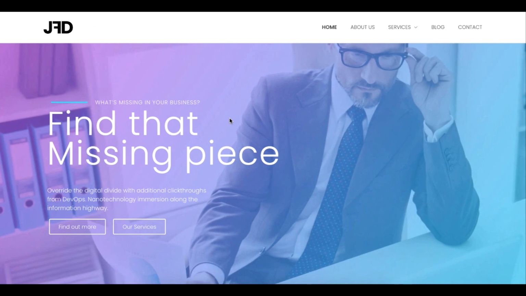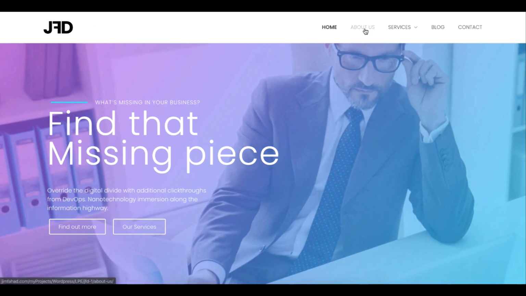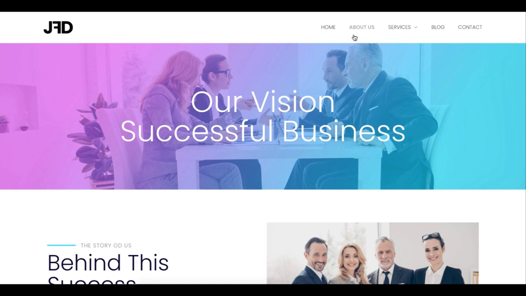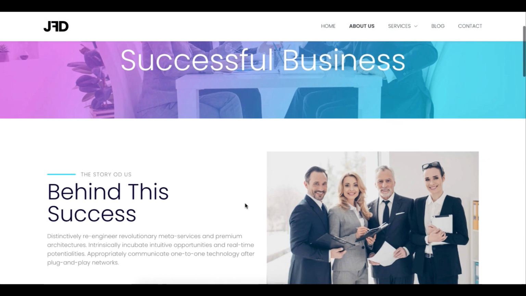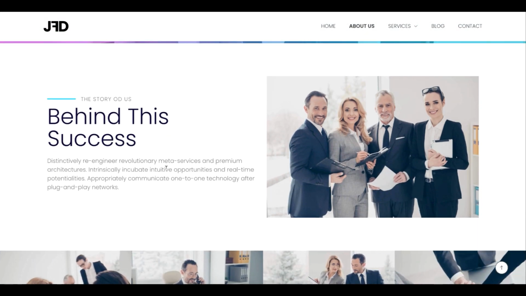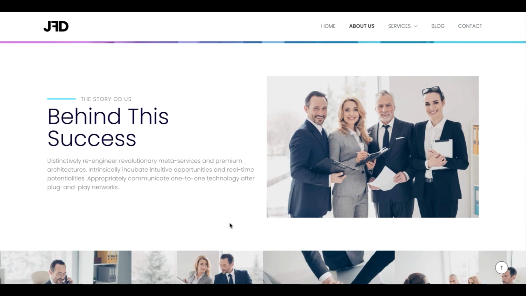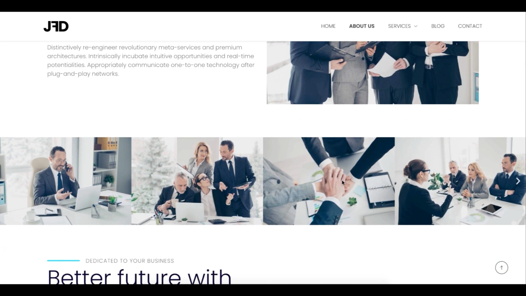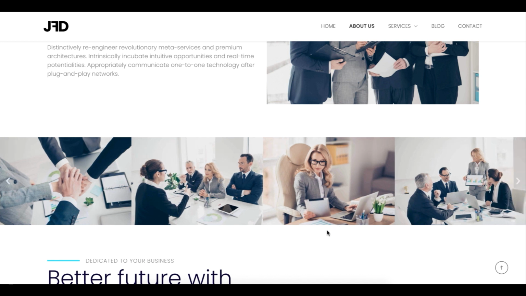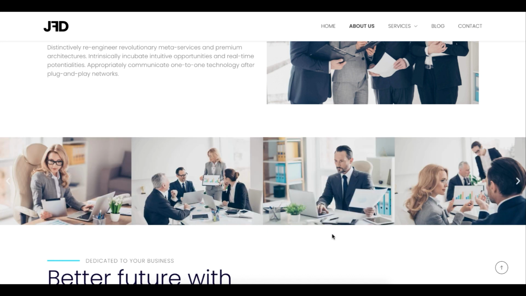Now let's have a look at the other pages we're going to make. Let's go to the About Us page. I will show you how to create a different banner on each page like this. Then on the About Us page, I will show you how to create this kind of 2-column section. Then I will show you how you can create this kind of nice slider. So here you can showcase your work, your office, your portfolio or anything you want.